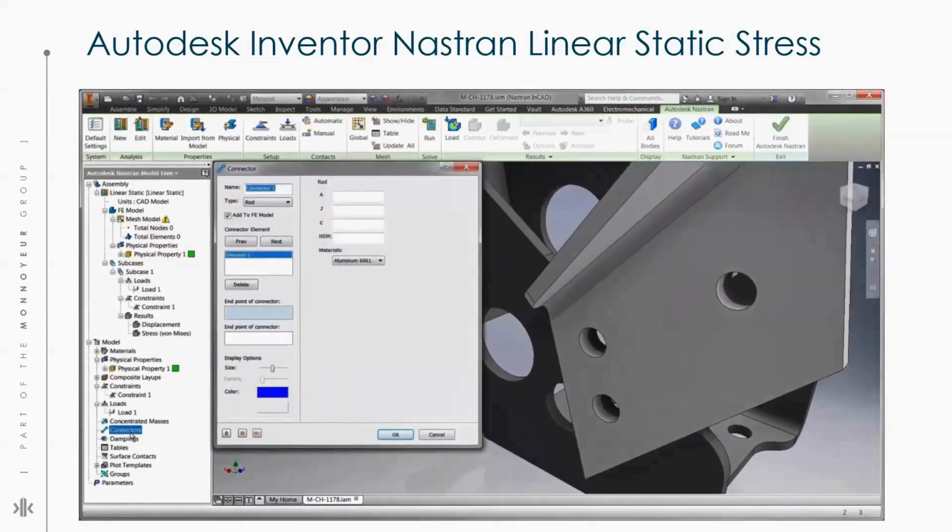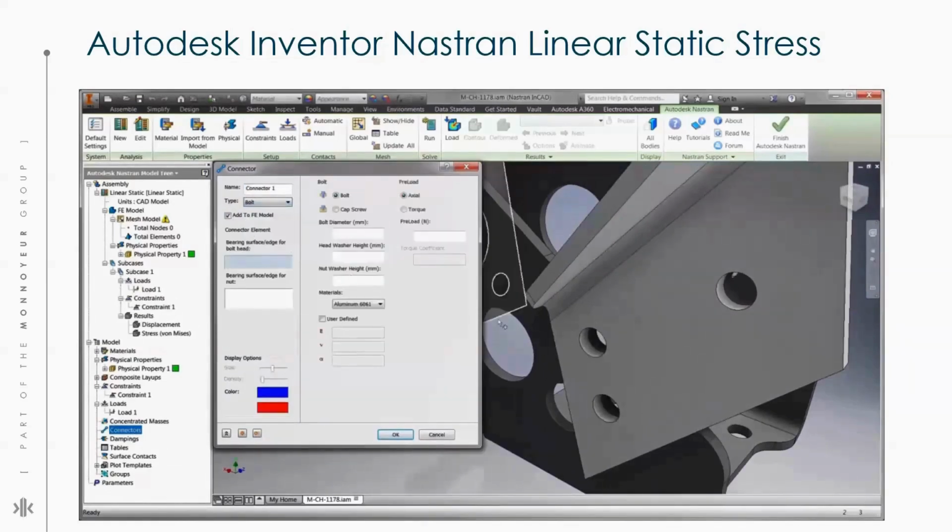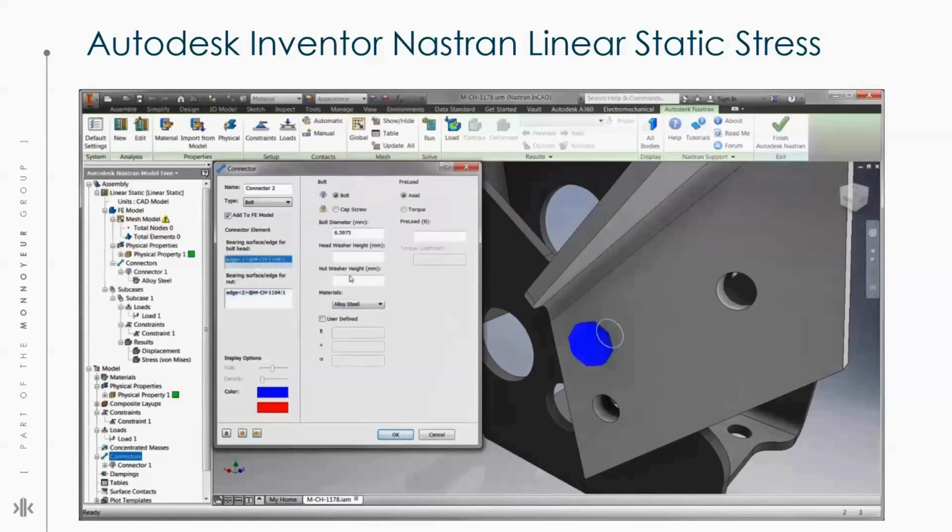Once you assign the boundary conditions, then you can apply the load. And here, I'm connecting the bolted parts. Here is a bolted connection, so that's why I'm assigning the bolted connection here.